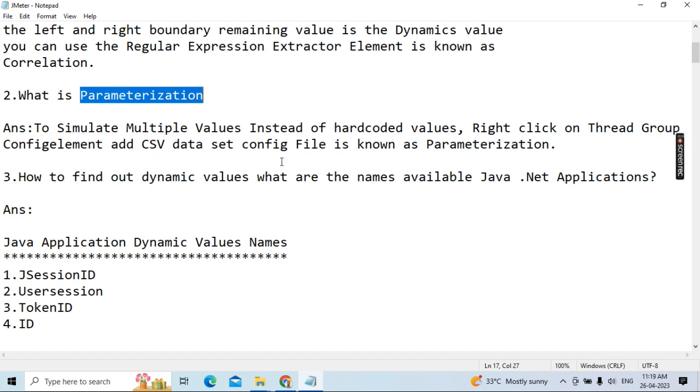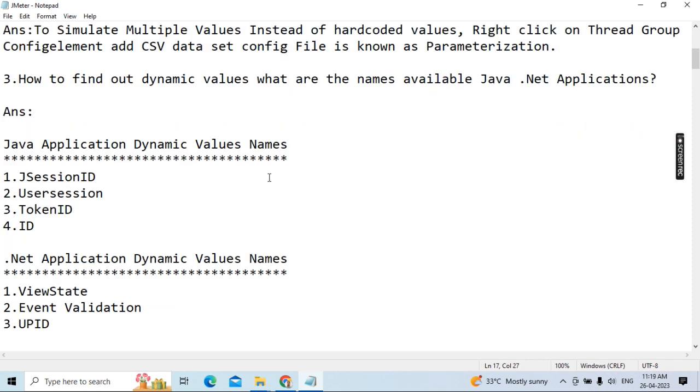Most of the time you need to do the parameterization. After that, the third one: how to find out dynamic values. What are the names available in Java and .NET applications? There are so many names available, guys. Not only the ones I will mention; there are so many. Based on my experience, the applications I tested, the names available there.